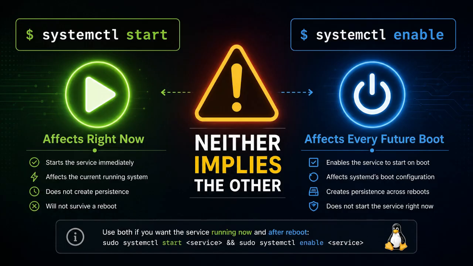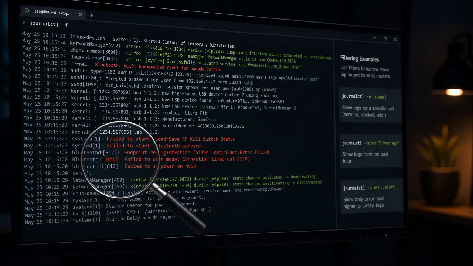Here's a distinction that trips people up constantly, so let's nail it down. systemctl start affects right now. systemctl enable affects every boot from now on. Neither one implies the other. Enable, by itself, will not start anything until the next reboot. And start, by itself, will not survive a reboot at all. If you want both, running now, and running on every future boot, either run both commands, or use enable with the --now flag to do it in one line.